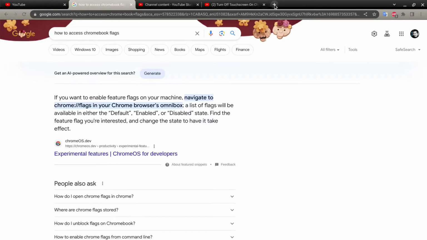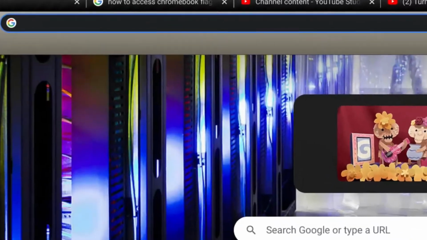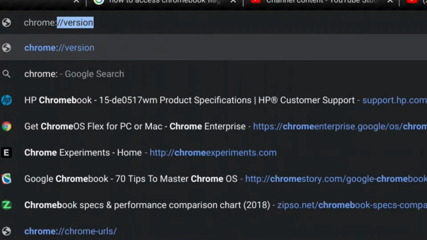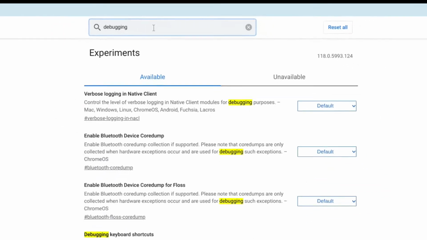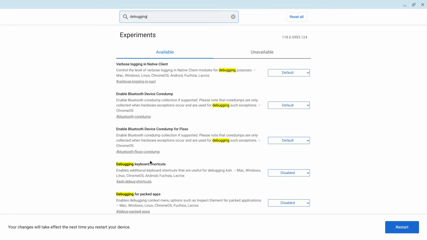To do this, open up a new tab. In the address bar at the top, type in chrome://flags. Then press enter. In the search box, type in debugging. You'll see an option that says debugging keyboard shortcuts.